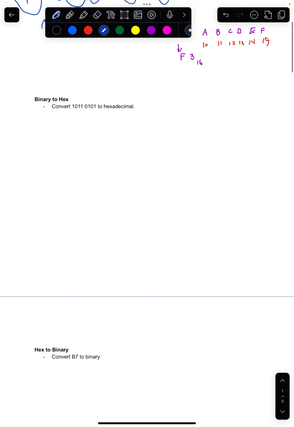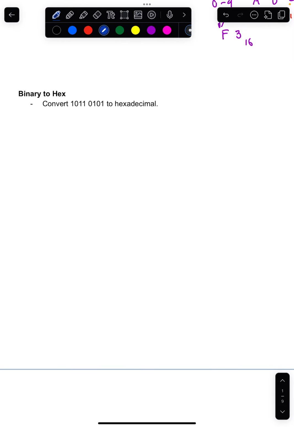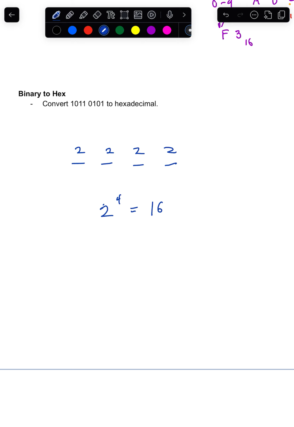Binary to hex is actually super easy, because if you think about it, binary is just kind of like the long form of hexadecimal. Or I guess a better way to say it is hexadecimal is a shorter way to represent binary. If you have 4 bits, we have 2 possibilities for each of them. Therefore we have 2 to the 4 unique combinations of these 4 bits, indicating that 4 bits can represent 16 unique things, right?